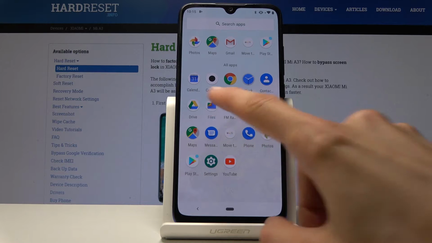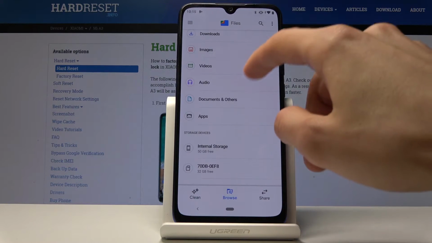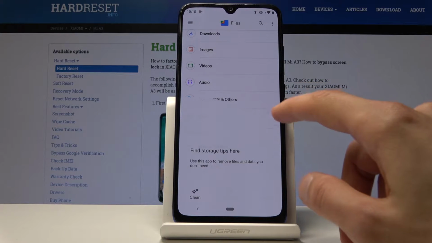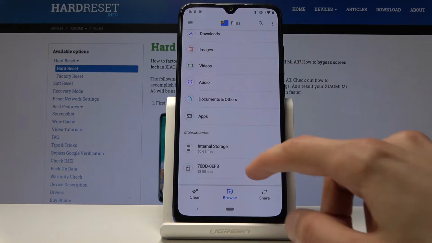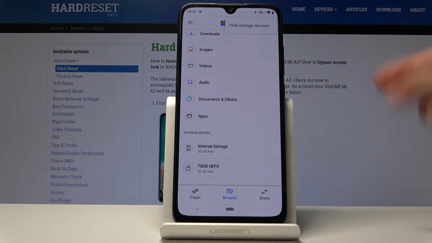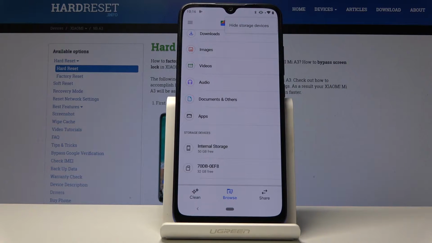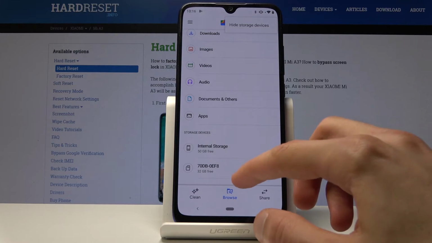So it's files, and continue, and then scroll down, get rid of this. And as you can see, there is the SD card and the internal storage. Now, if you don't see an SD card, you can tap here on the three dots, and where I have hide storage devices, you should see show storage devices.